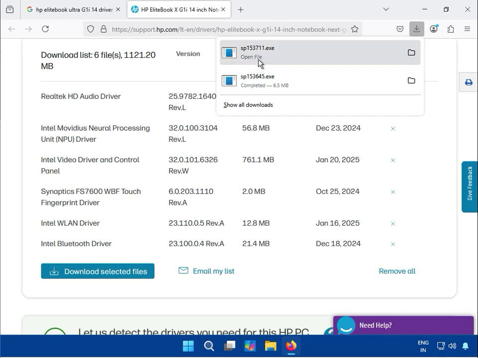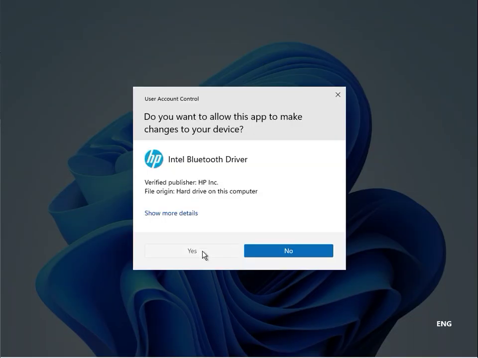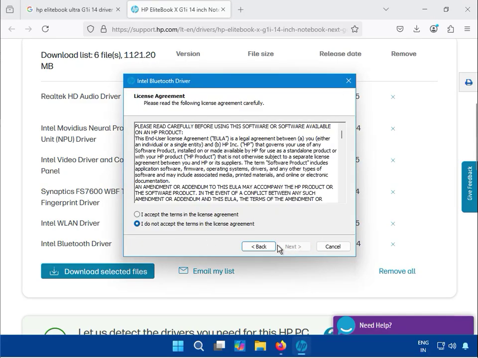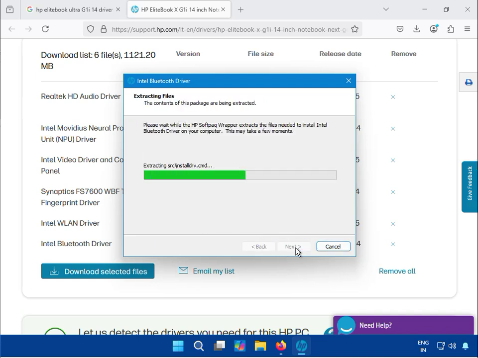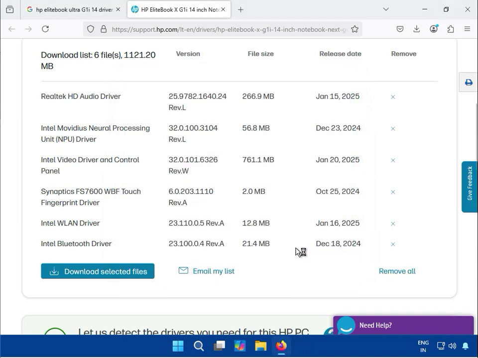You just single click the setup, then click yes, and then next, I accept, then next, and finish. After that you restart your system, and the drivers you require are fulfilled for your laptop, then check it.